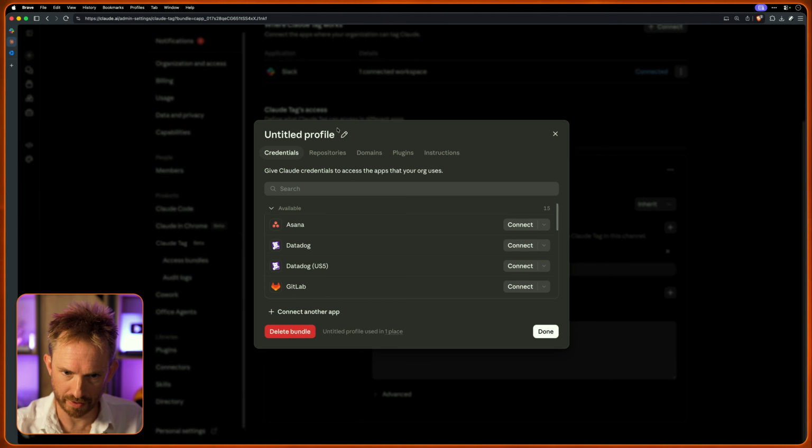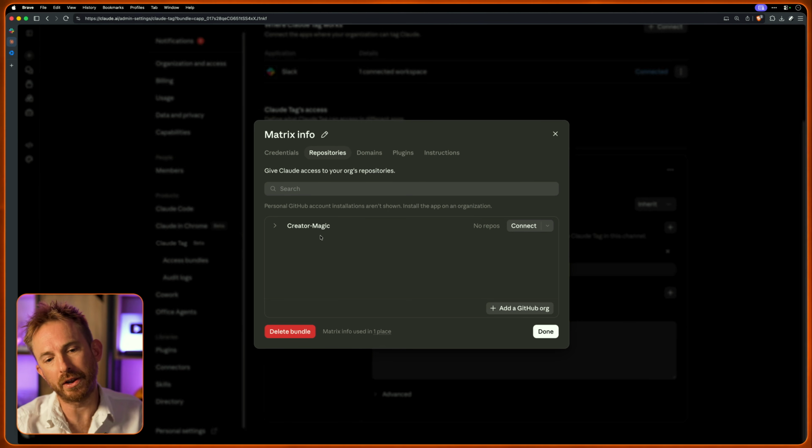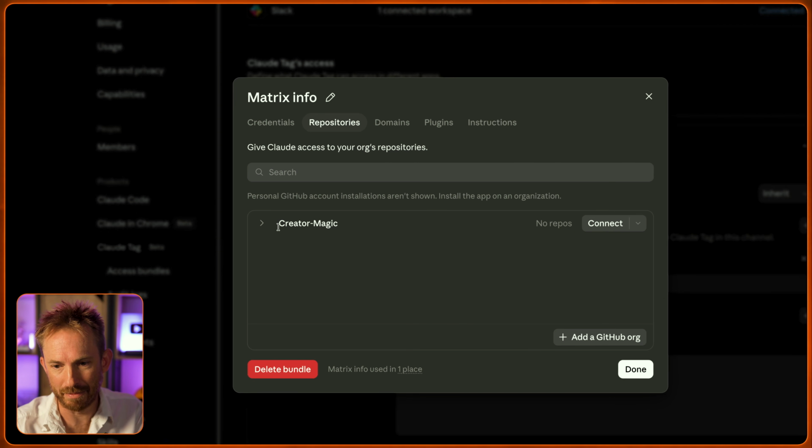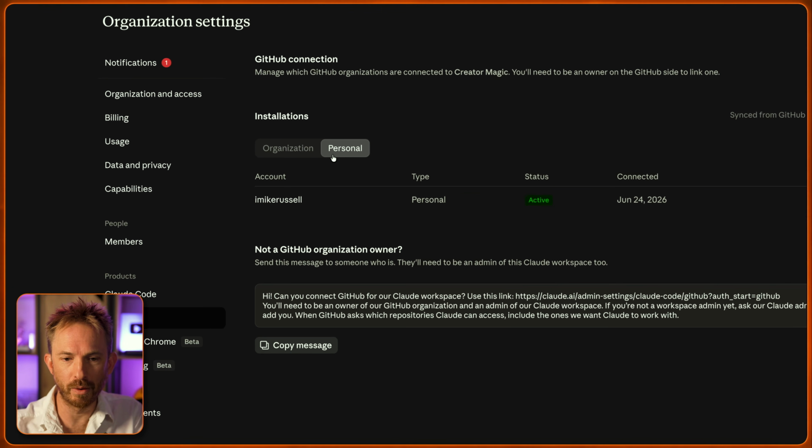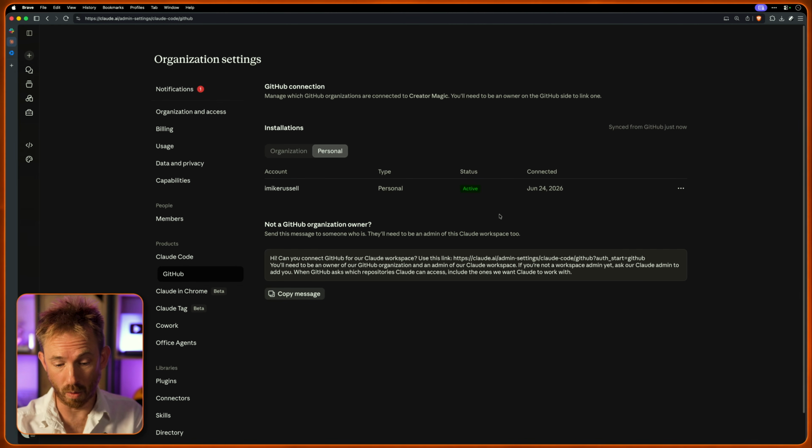Now you'll see there's a bunch of things I can add in. Let's call this matrix info, and then we can go into things like repositories. Now you'll see I've already connected my GitHub account so it can actually access different repos. No repos are presently connected here until I actually click connect. Now, if you want to add your GitHub organization, you can click down here. It'll take you through. Obviously, I'm already connected and can manage this connection. Now you'll see also under personal installations, I can connect my personal GitHub ID and link that somewhere else. For instance, maybe DMs with Claude in Slack.